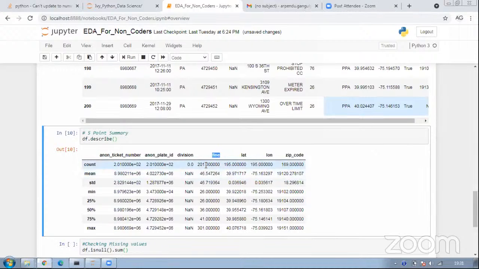So we have got 201, we have got mean as 46, right? Standard deviation is 46, minimum is 26, first quartile is 25, 50th percentile is 36, and the third quartile is 41. The maximum is 301, right? So we see quite a difference between my minimum, which is 26, and maximum, which is 301. Hence you also see quite a good standard deviation, right?